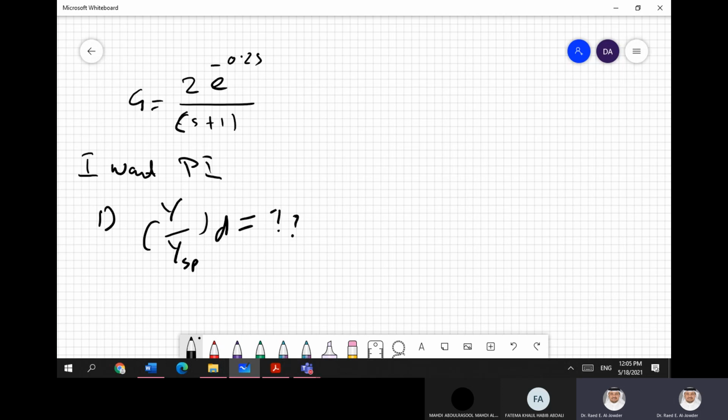Of course, we would always like to have y over y set point desired equal to 1. Why? Because this will give us the best performance. Immediately, the output is equal to the set point. But this is unreasonable and unrealistic. You cannot make this equal to 1. The system has to take its toll. The process has to go through its dynamics.